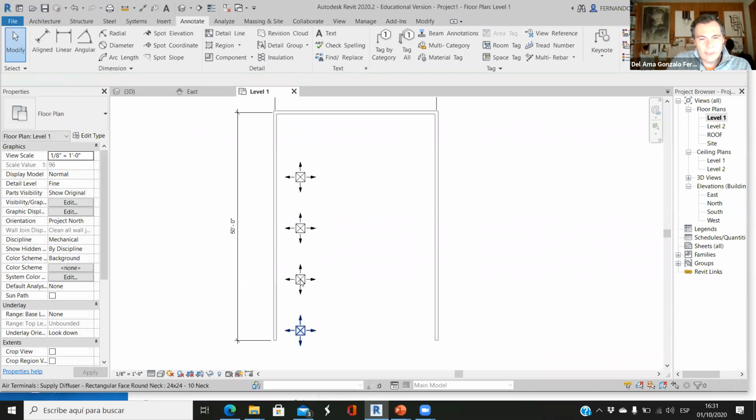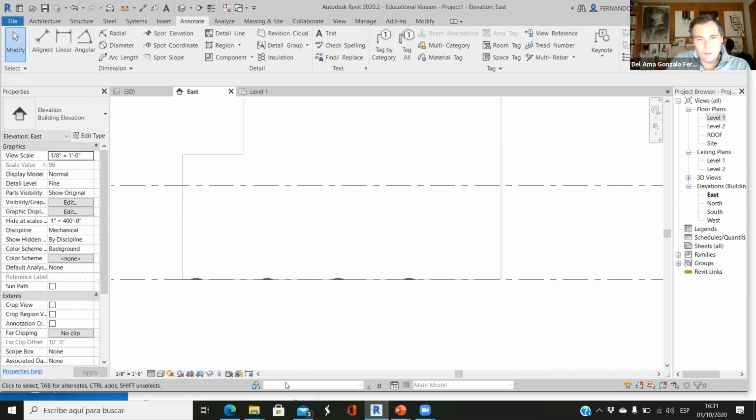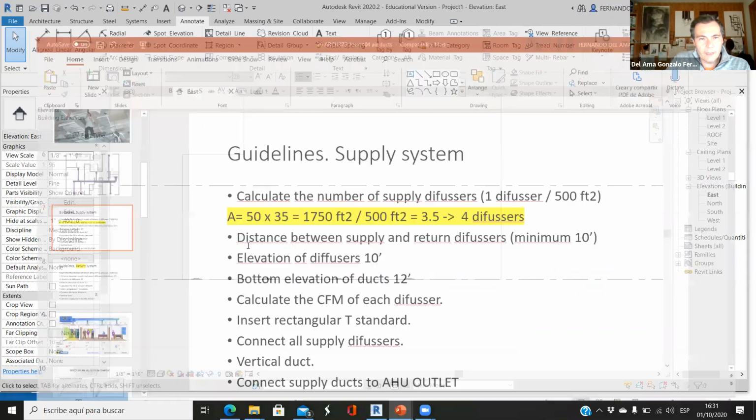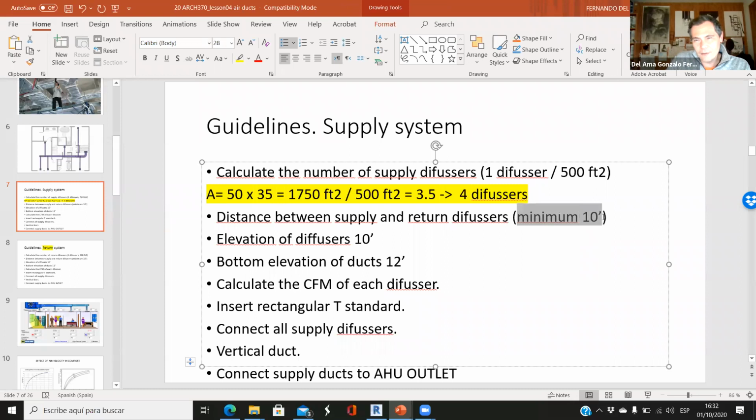So now we have placed 4 diffusers, and all diffusers are at the same distance. So we are getting, yeah, that's better. What about the east? If we go to the east elevation, okay, so we have placed diffusers here. Is this what we want? No. Second guideline. Well, the distance between supply and return diffusers, minimum should be 10 feet. So we will do this later because we are working now with the supply system. When we are working with the return system, we have to take that into account.